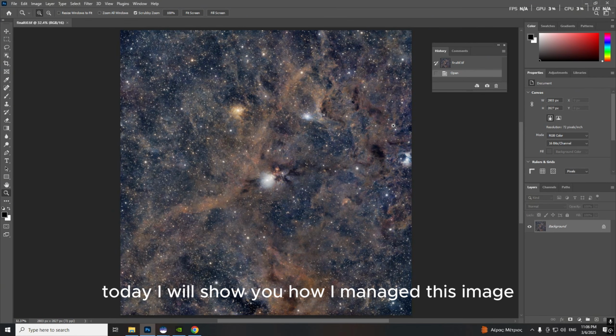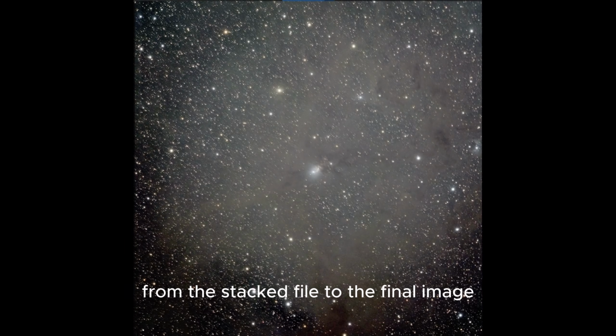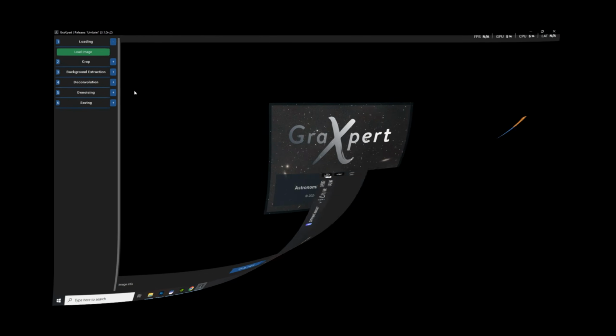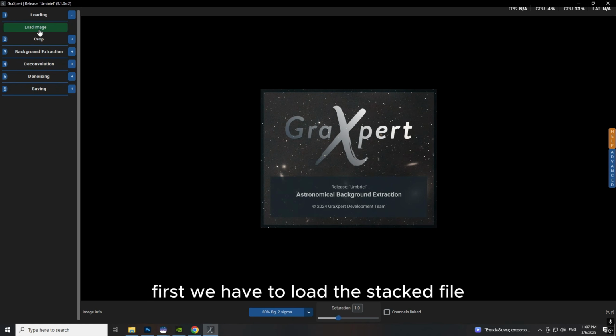Today I will show you how I manage this image from the stacked file to the final image, every step. In this tutorial I will use GraXpert, Siril and Photoshop. First we have to load the stacked file.